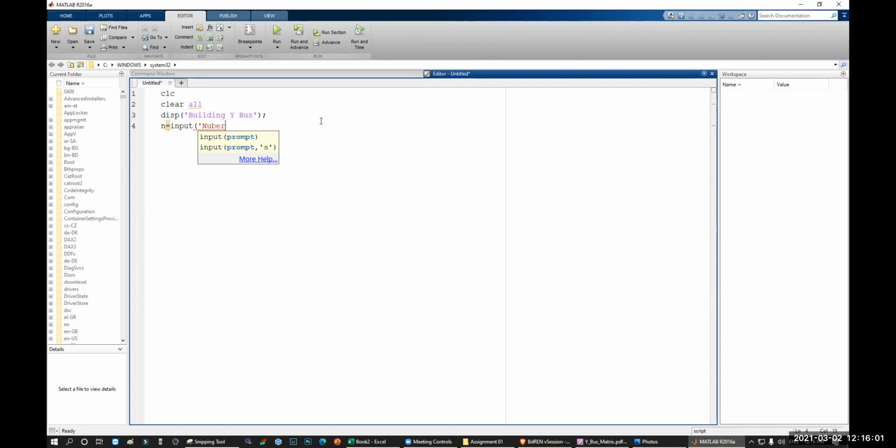Number of buses. Okay, got my point? Number of buses. Yes, sir. So you will input the number of buses. Done, right? Then what? You give a semicolon. That means input means it will ask you for an input. Whatever number you give will be stored in n.